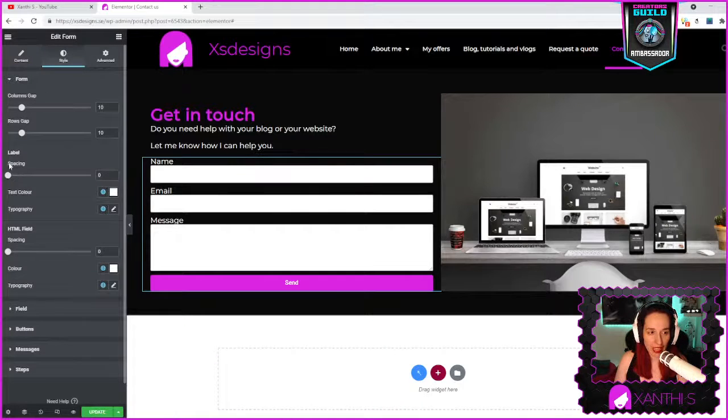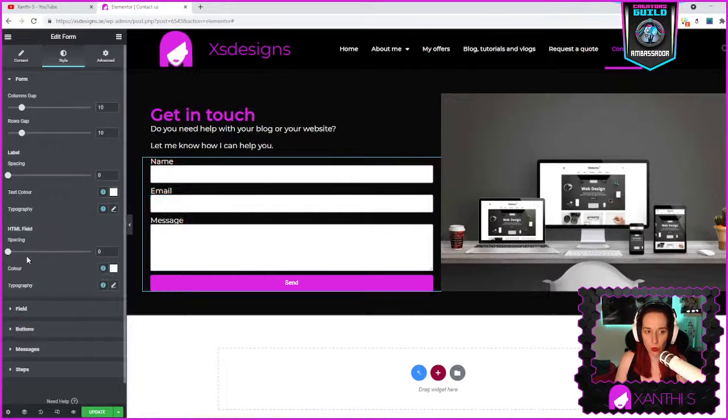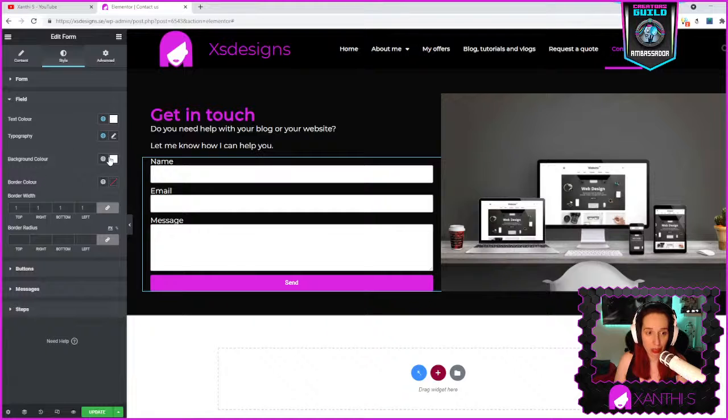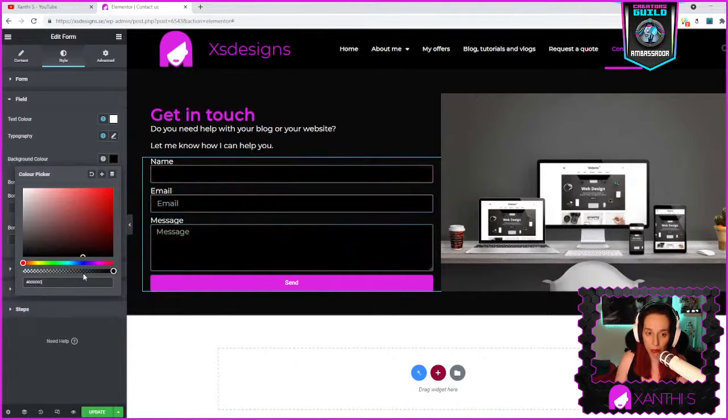So here we have the label, the text color. Here we can change it if we want. Yes, we're gonna keep it white. Let's have it white. HTML, the field. Here we have the background color. If we want to change it, to have the placeholder more obvious, we can have it black, something.